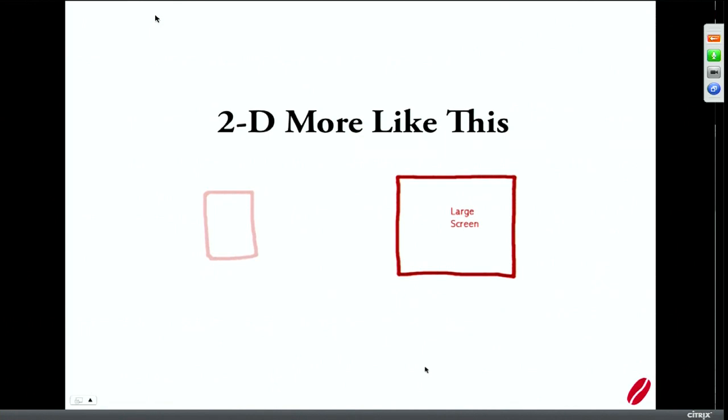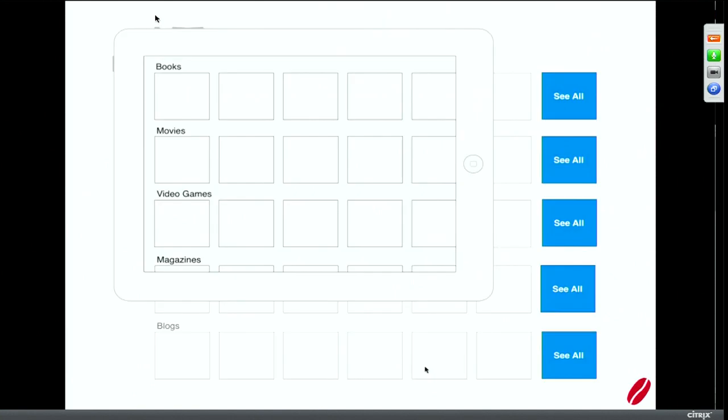Enter a different pattern to take more advantage of this. This is called a two-dimensional more like this, or 2D more like this pattern. And it literally is better on the large screen, which is why the large screen symbol is there. And that's what it looks like on a large screen.